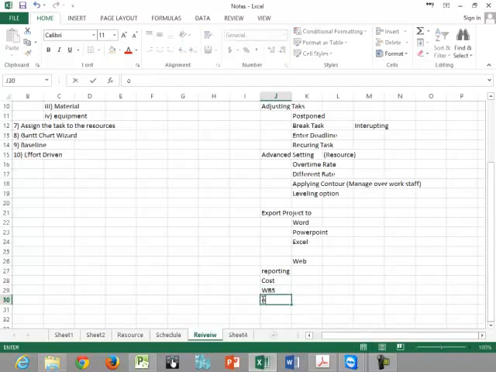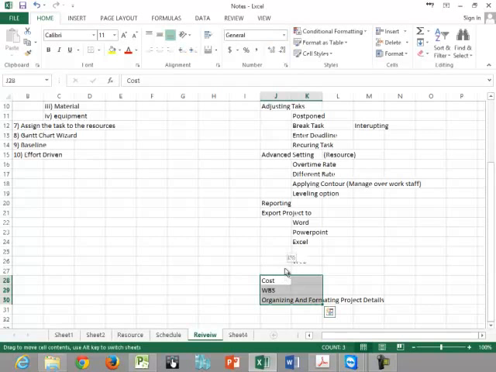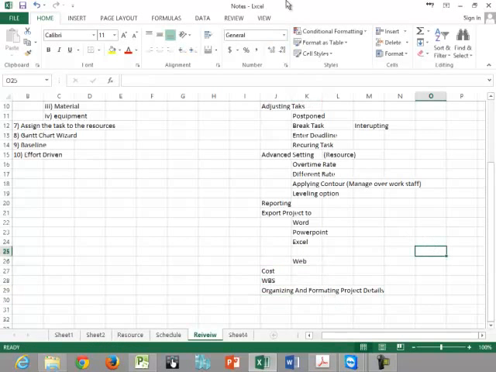About organizing and formatting project details, that's something for us to look into. So these are some of the things that we're going to do for today. About this, maybe I'll just do reporting first. How to do reports. Then we come back to this.